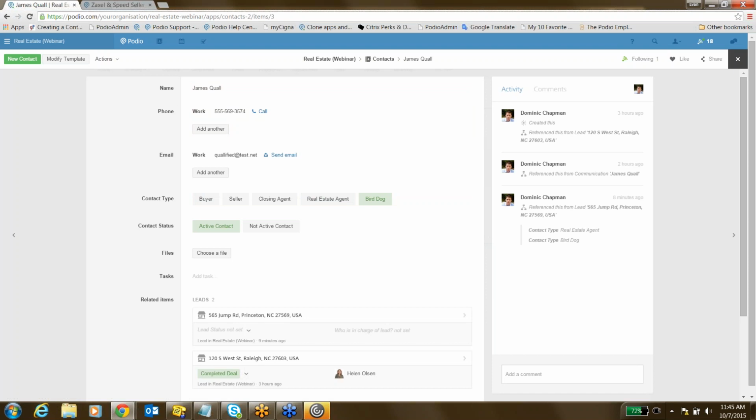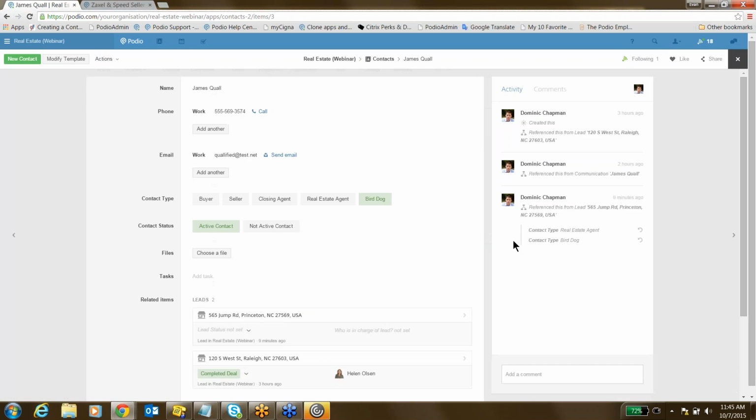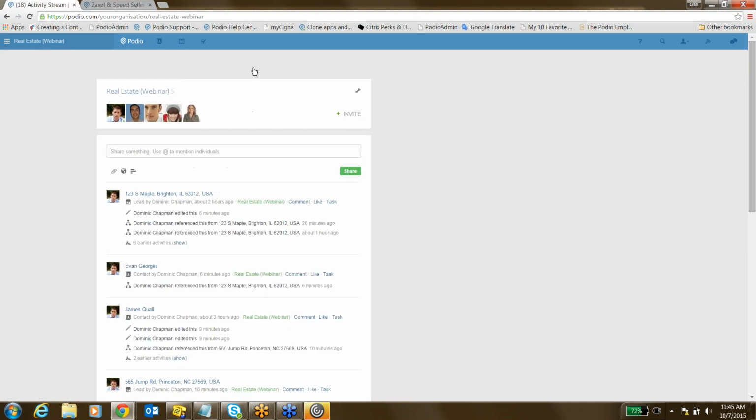So I wanted to stress, if I go into the template here, to just create a contact type app where you're using a text field for the name, phone number, email, contact type, however you want to categorize that. Oh, in your other app, your Leads app, you have the text, phone, and email fields there.